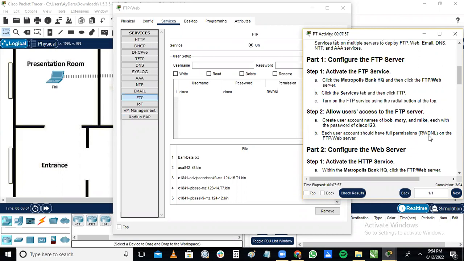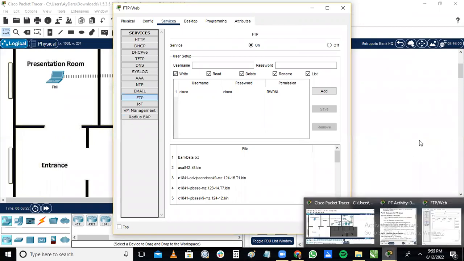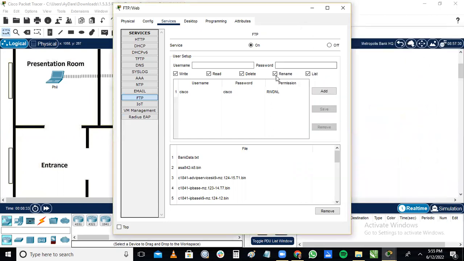What is RWDNL? Look at it here. What does it mean? This is R, which is read. When you mark it, you give them permission. That is W, okay? That is D. That is N, which is rename. Then that is list. That is how they came about this RWDNL. They say you should give all of them permission. So once you click on all, that means you give all permission. If they say they should not give them permission, you remove the one that said they should not give them permission.